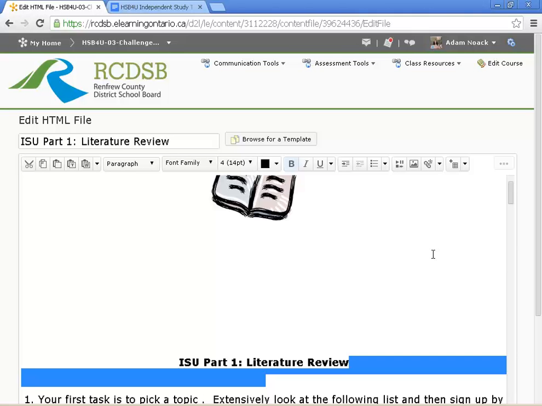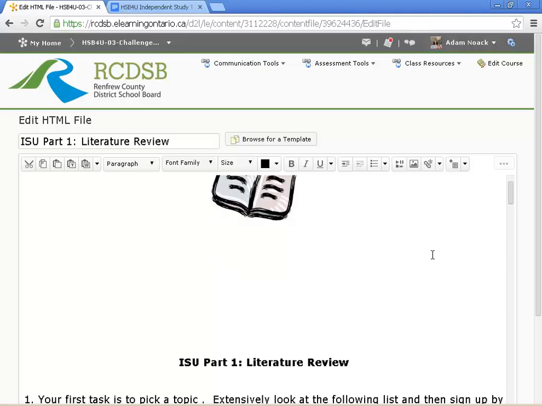This is the introduction to your first part of your independent study, and we're eventually going to build upon this to create a final paper. However, it isn't necessarily a paper that you may have practiced before. It's a literature review, it's not an essay.